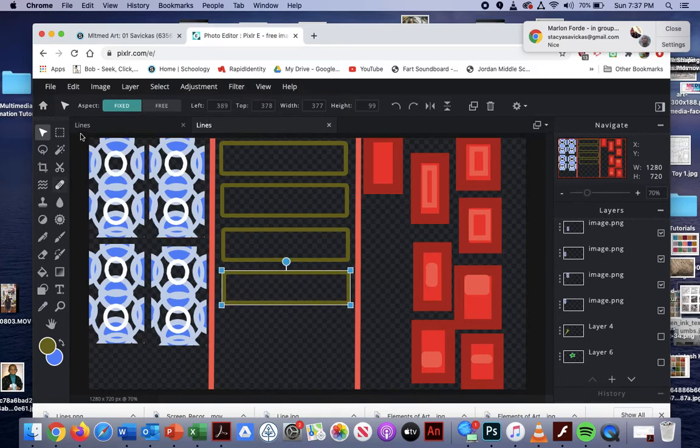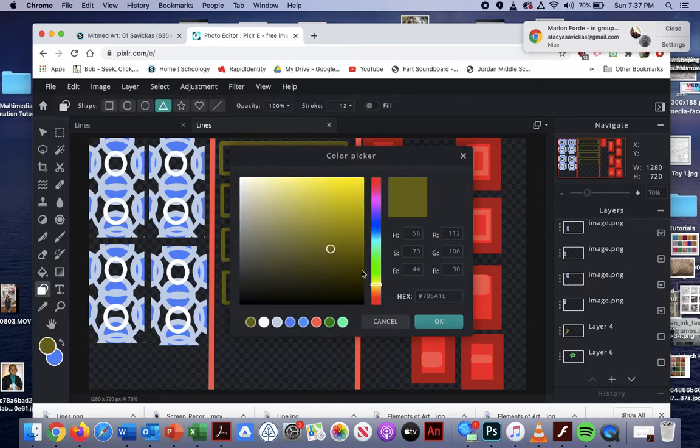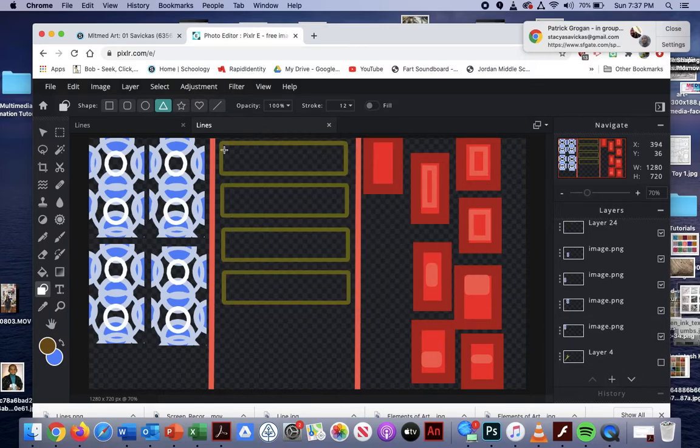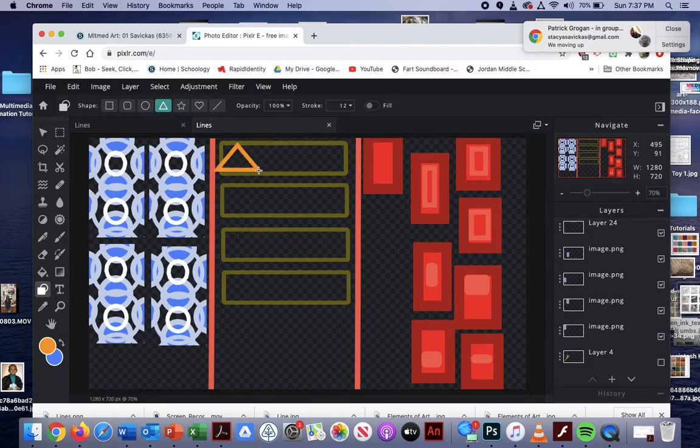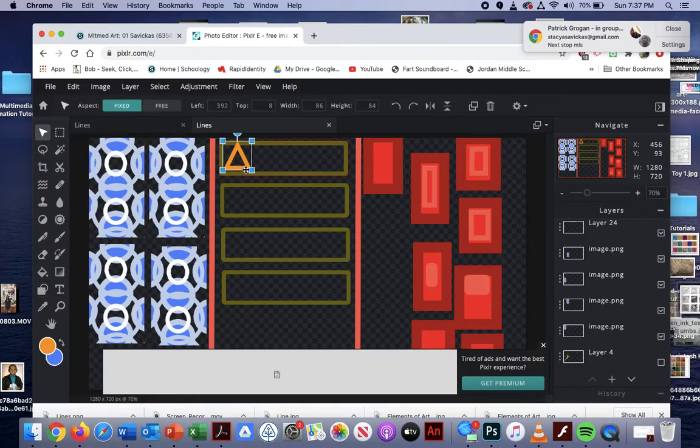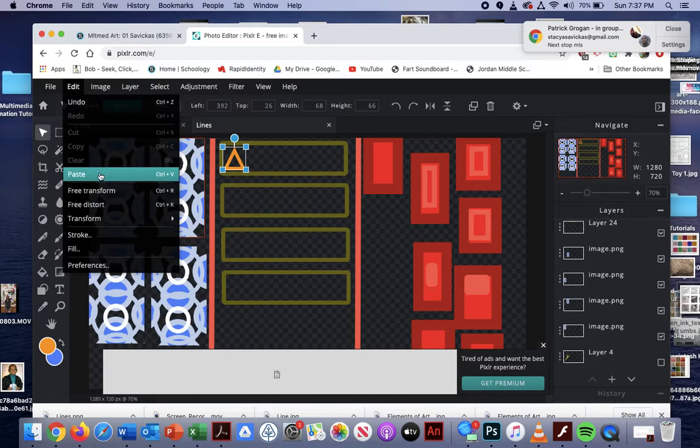Maybe let's put some triangles in there. Shape number 2. Pick a different color. I'm going to make a new layer just to make my life easier. That is an ugly color. Talk about poop brown. I don't really like that one, so gotta get it to fit. Okay, and then let's copy and paste.